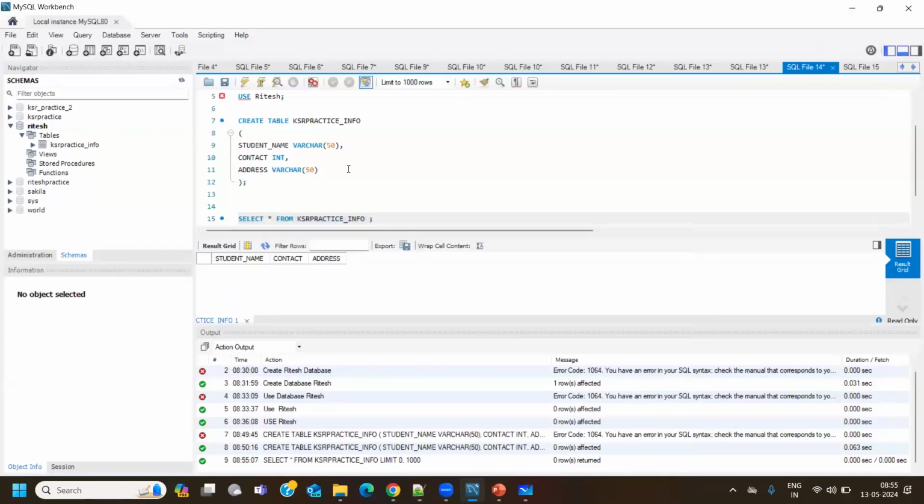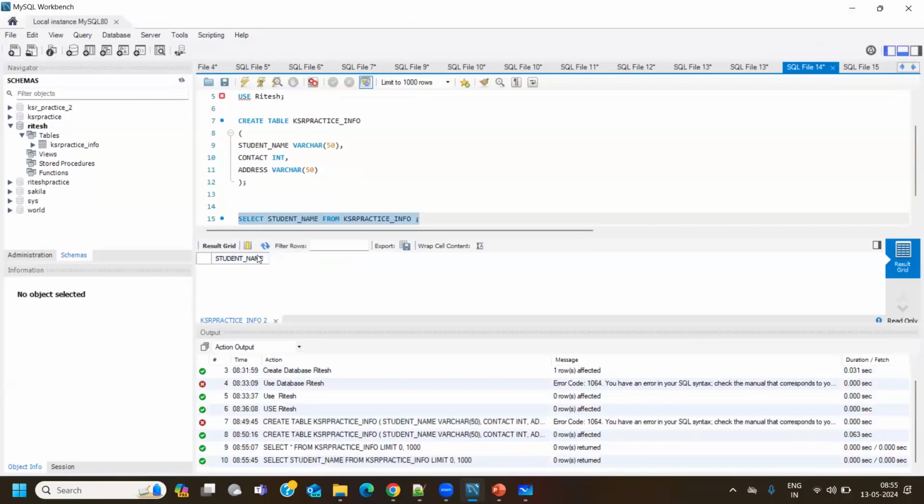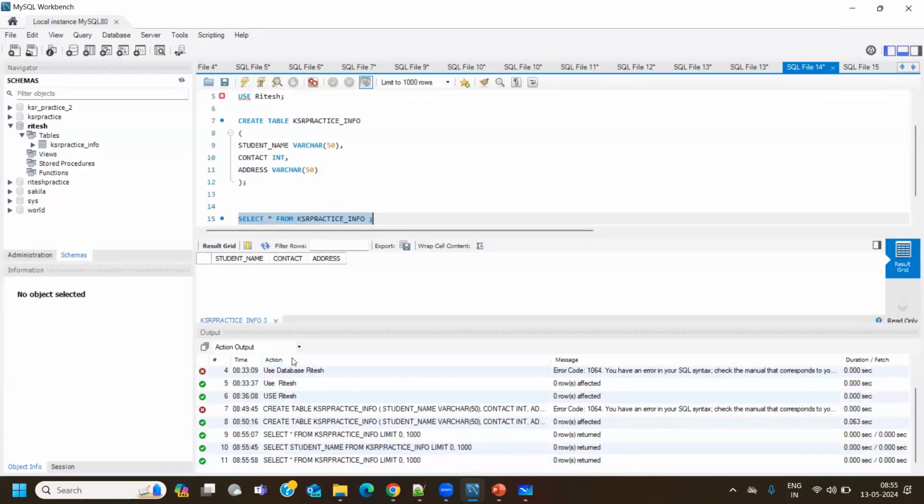Now, what do you mean by star? In SQL, if you mention star, that means all the columns which are present in this table would be displayed. If you do not want all these columns, mention only a few columns. Now, I only want student underscore name. Select student underscore name from this table. I'll use this, and only student name would be visible. Why? Because I've only searched one column. If you mention star, all the columns would be visible.